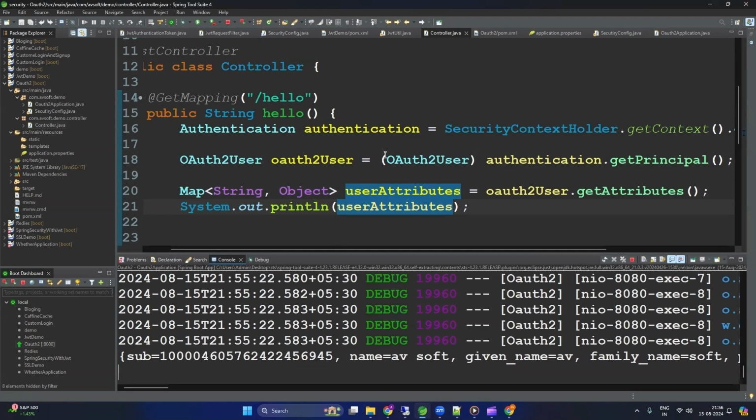That's all about the OAuth 2 server and Spring Security. Now in the next video, we will see OAuth 2 server plus OpenID Connect. That means OAuth 2 server plus JWT token.